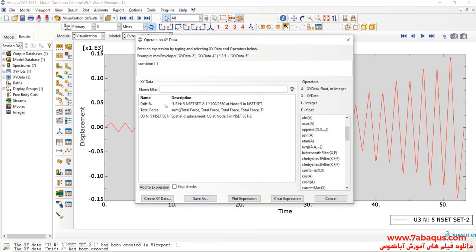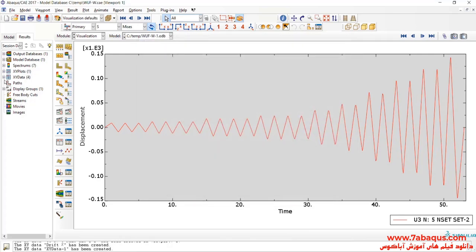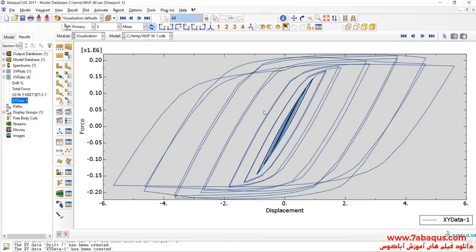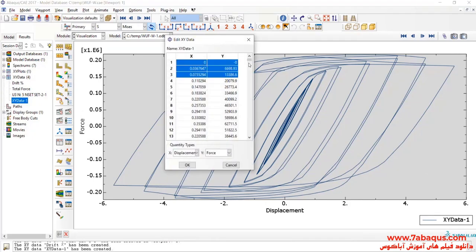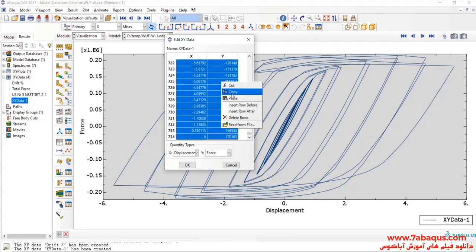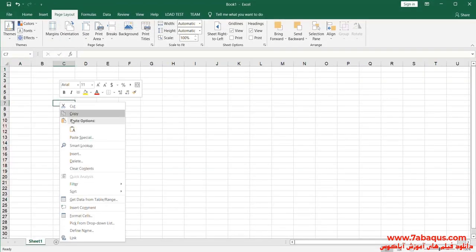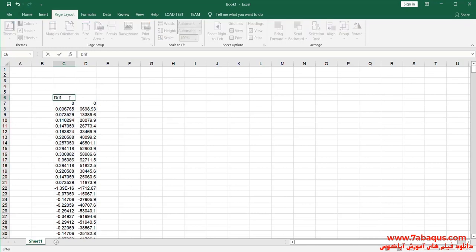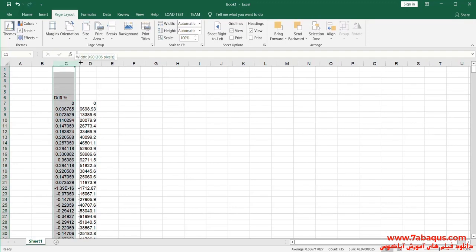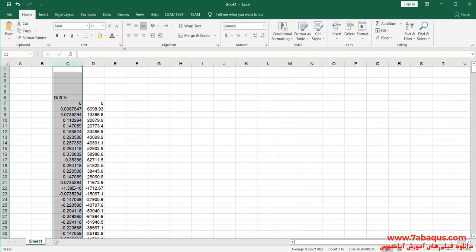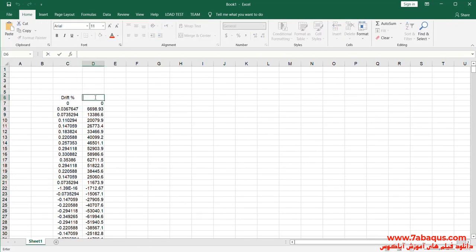I will select Combine. First, select Drift, then select Total Force, and click on Save As. Here, the hysteresis diagram of the model can be observed. I will transfer the diagram to the Excel software. The first column is drift. And the second column is force, the unit of which is Newton.